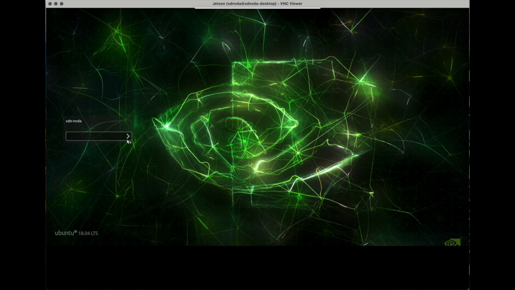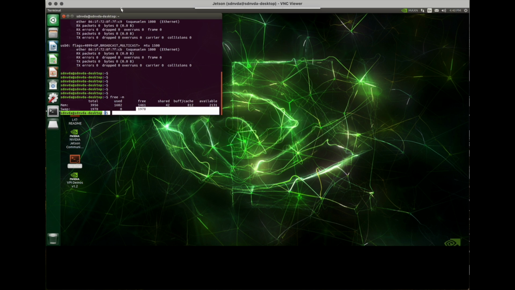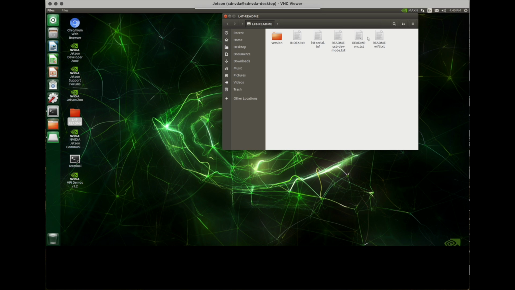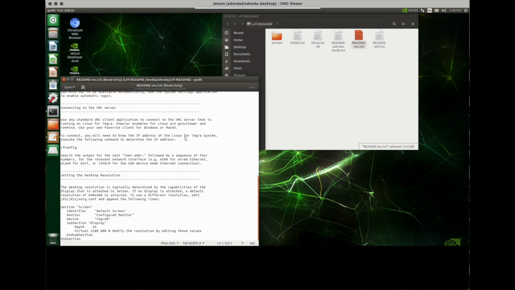And this is the VNC terminal. As you can see, we are using VNC Viewer to connect to our machine. And here you go. You can see we do not want to back up as of now. Let me minimize the terminal, and you can see on the desktop we have a few readme files, and these readme files have all the instructions on how to enable VNC. Readme VNC, let me flash it here real quick. Just follow the instructions and then you should be able to access it via VNC.